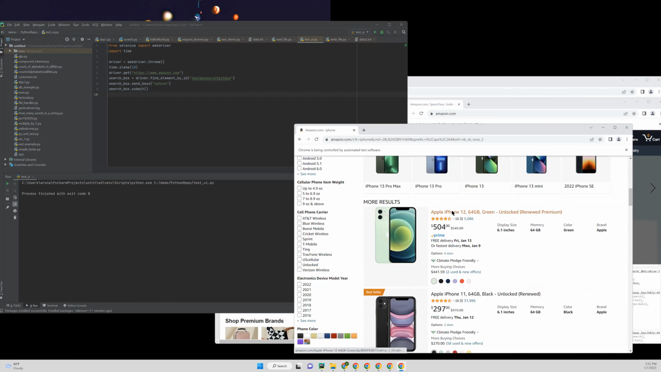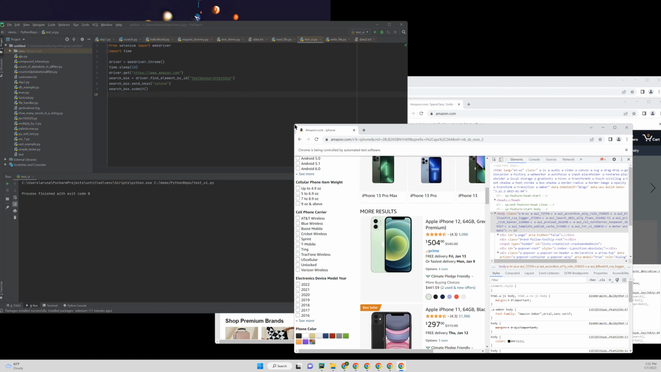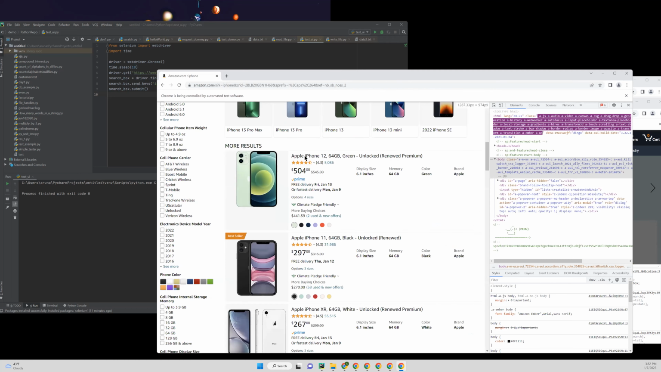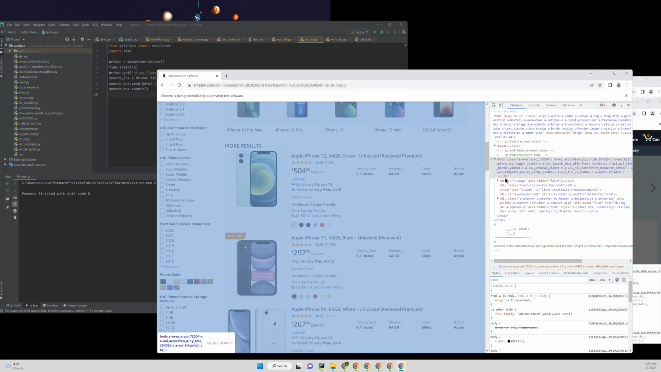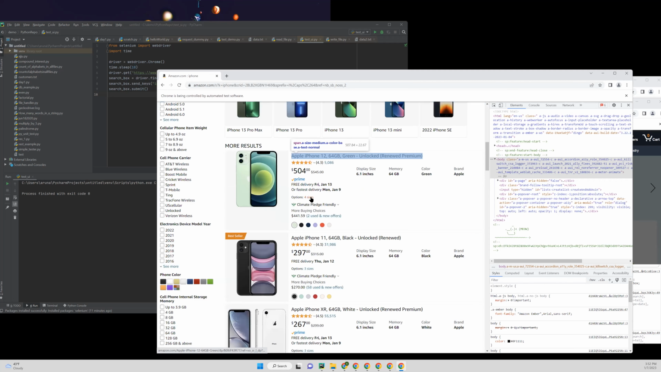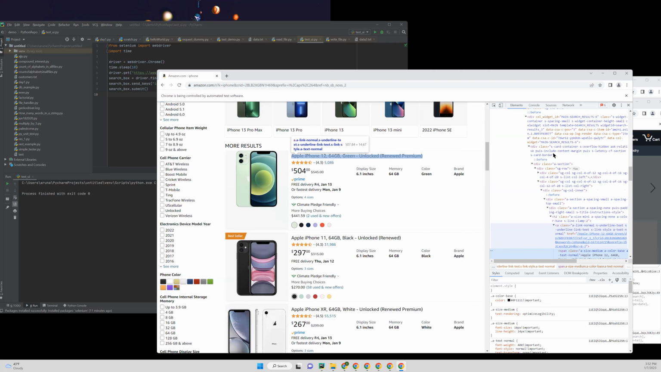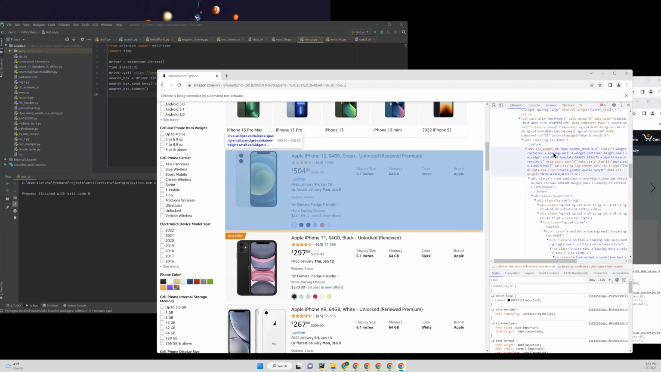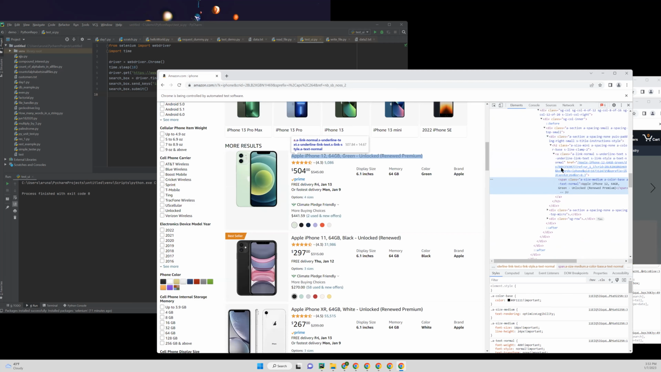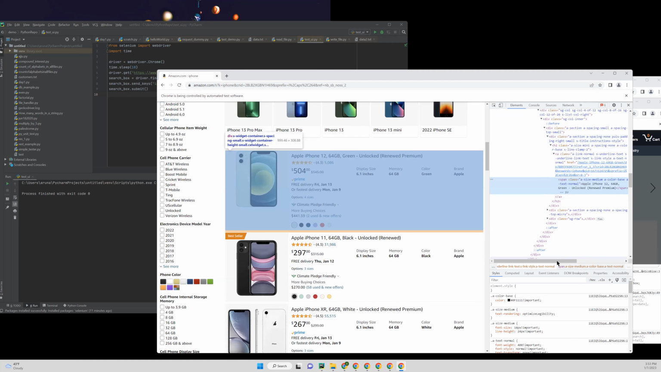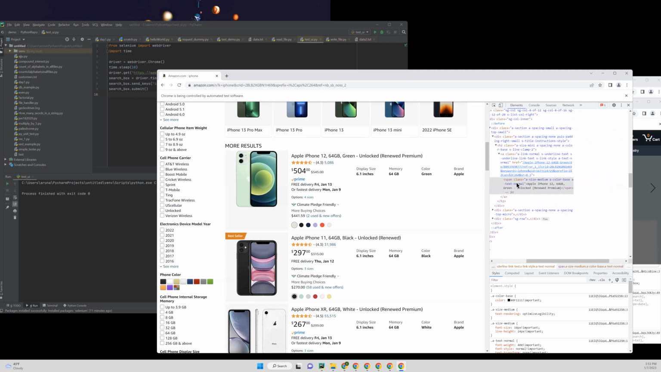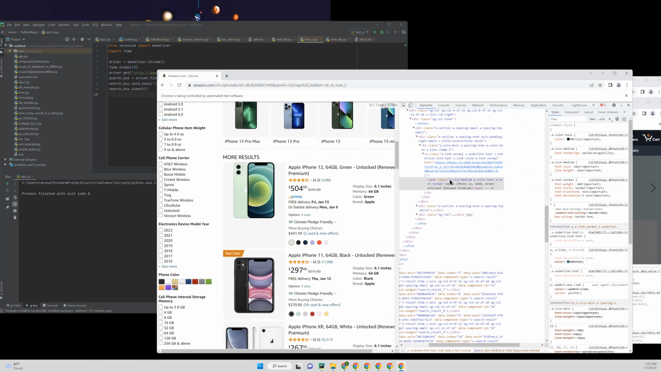If I want to click on this guy, I'm going to say inspect. Now, when I do inspect, let me do inspect one more time. All right. So this is all HTML, CSS text here. In there, I want to pick this guy, which is span class equal to a size, medium, color, base, text, normal.